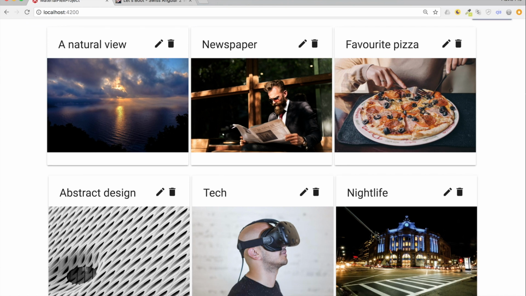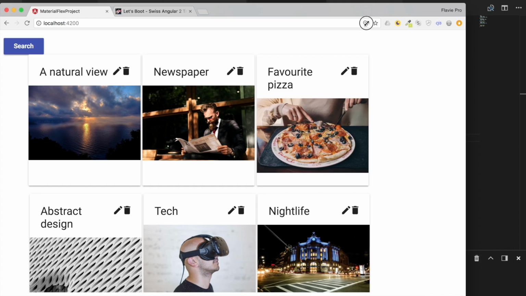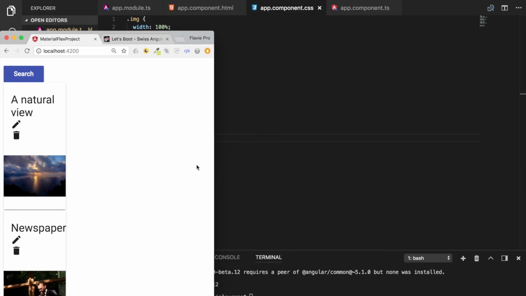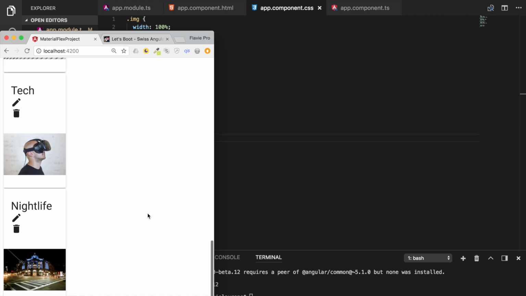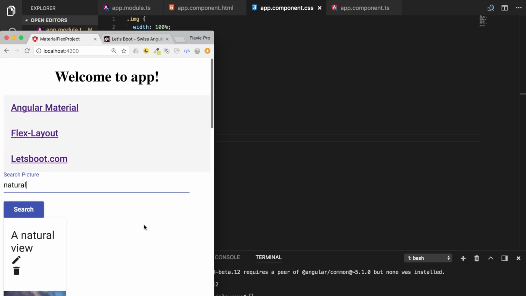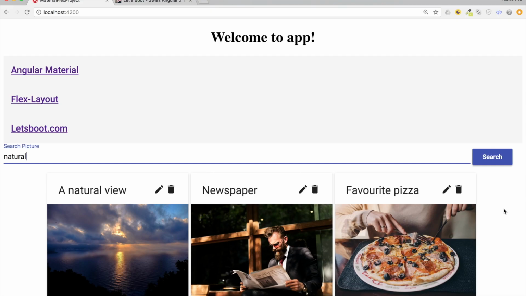And when I reduce the size of my screen, you can see that we'll still have this row displayed, picture one after another. So of course, you can play with CSS to add some space also between the section of your page. But here it's just a quick start to know how to start with Angular material and flex layout.